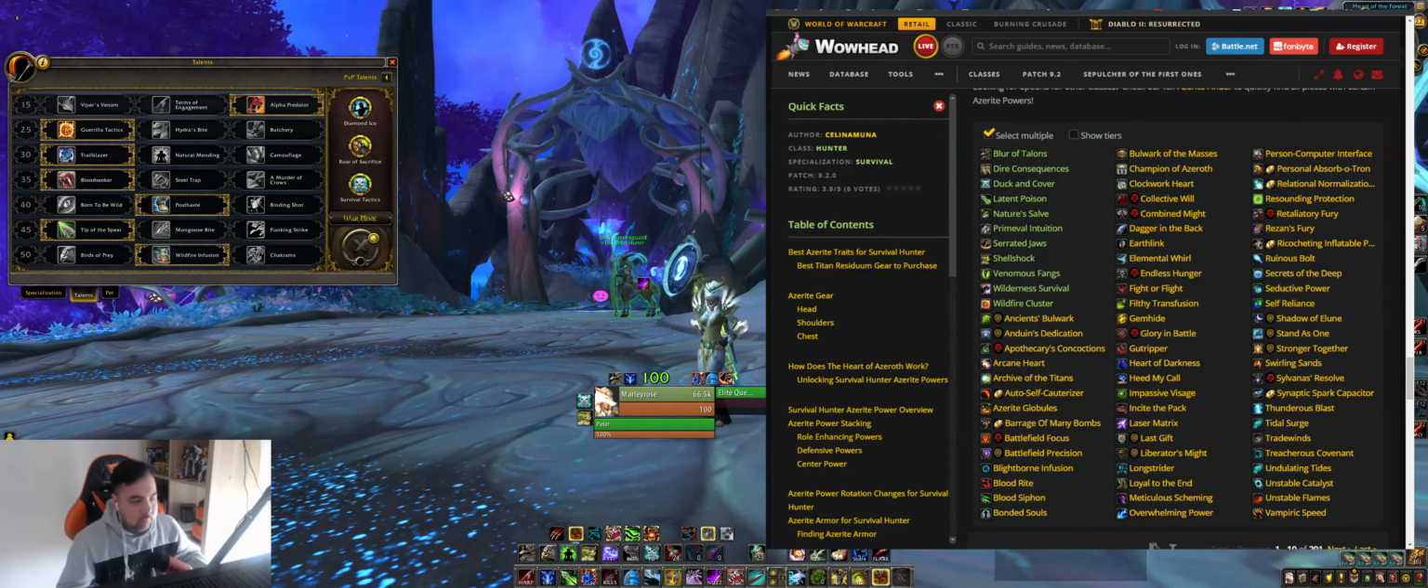You could have nearly 100% uptime. So I think Blur of Talons works well because then you can also, if they do bring back Birds of Prey, which Birds of Prey, when you Raptor Strike or Carve, your coordinated assault gets extended by 1.5 seconds. But we had a whole bunch of insanely huge haste where you could just keep Raptor Striking, and your focus wasn't going down, so you kept that buff up. So I think that they should bring that back.